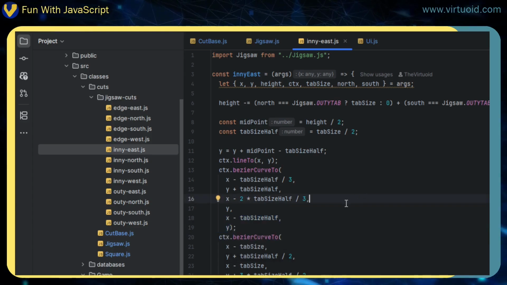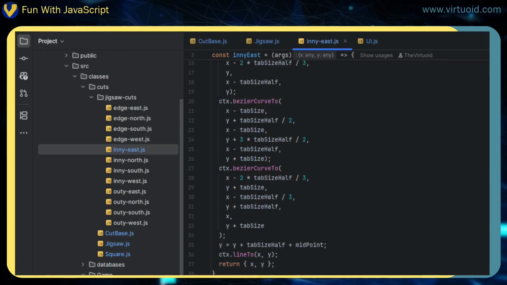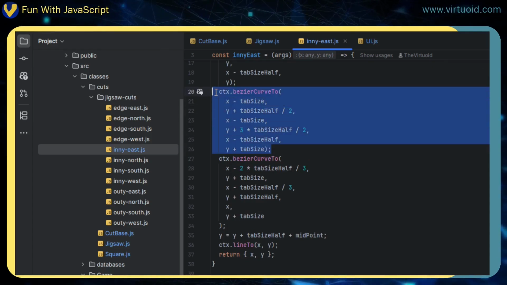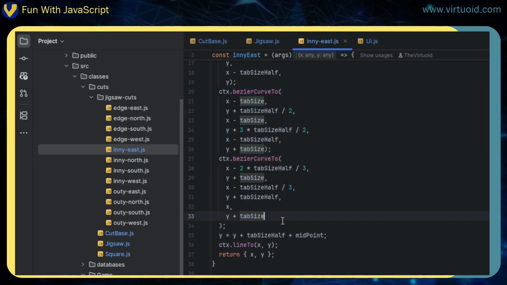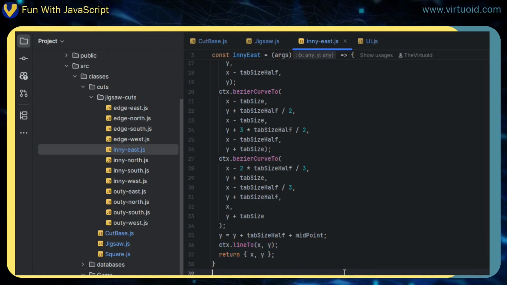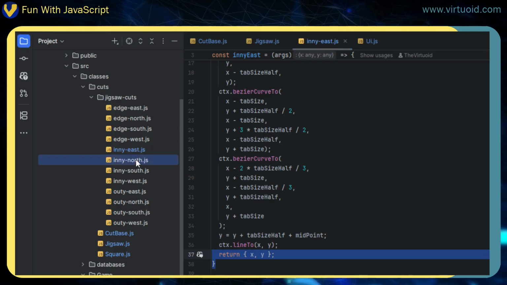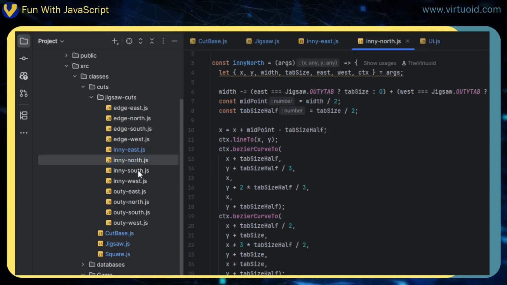This draws, and I'll put a picture up here on the screen, since it's the east side, the upper part of the innie section. The second Bezier curve, let me get it up on the screen here, draws the little cap, and the third part draws the other half. Then I do another line 2 to get to, in this case, the southeast corner of the puzzle piece, and then I return my X and Y. And that's it.